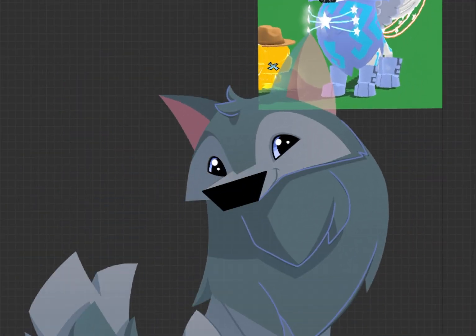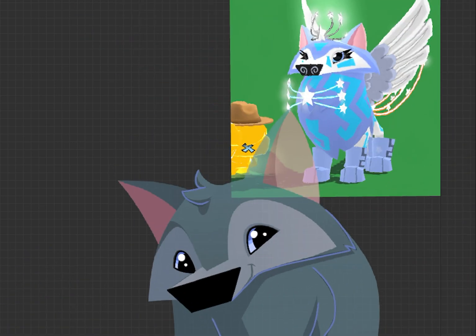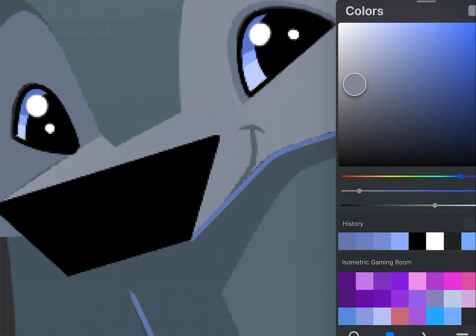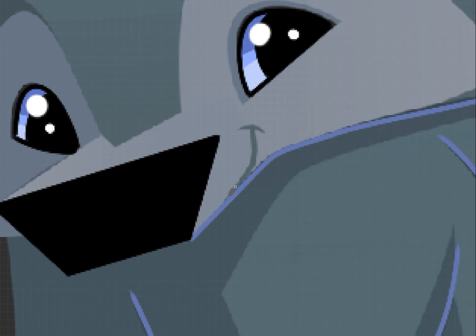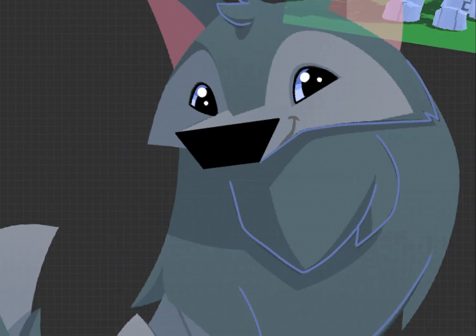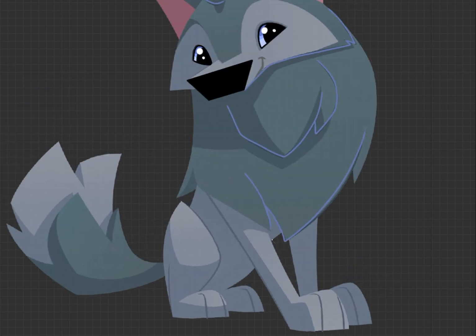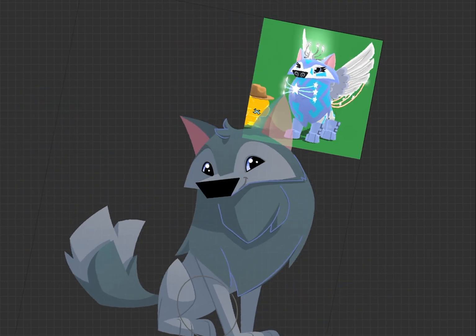Alright, now we're going to be doing the mouth. I usually use a gray color for it, just depending on what the fur looks like, honestly, whenever someone gives me an animal, sorry. And yeah, usually I'll just trace over that part there, and as you can see, it comes together.